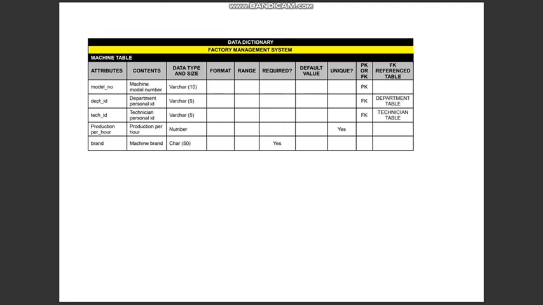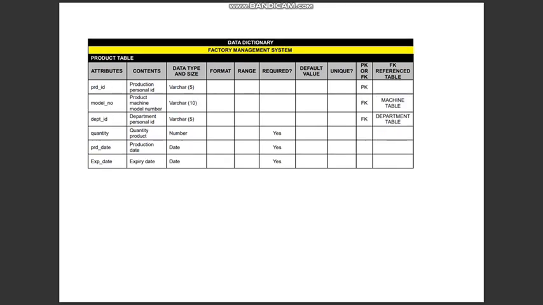And then tech name, data type char and size 50 and required. Okay, next, machine table. The first attribute is model number, data type varchar, size 10. And the PK for this table. And then we have department ID, data type varchar and size 5, FK for this table that references the department table. And then we have tech ID, varchar, size 5, and foreign key for this table that references the technician table. And then we have production per hour, unique. And then we have brand, data type char, size 50, and required.